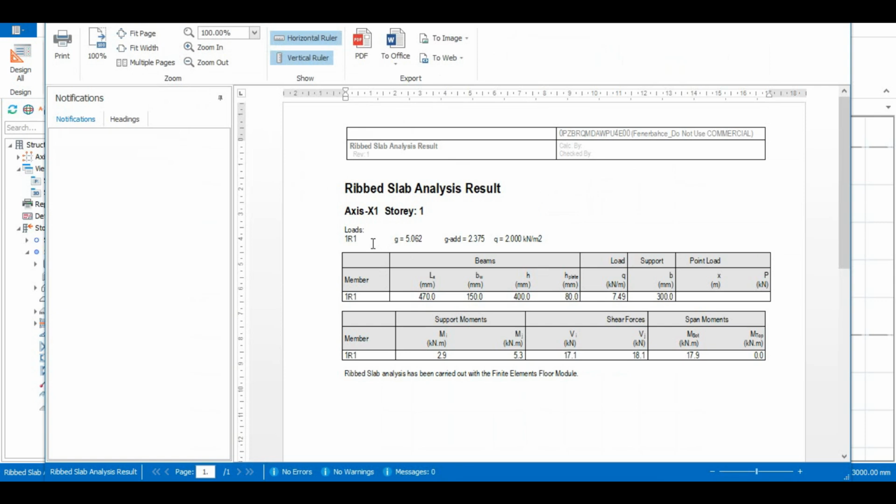In this case, what it does is that it only designs for the single strip that we drew, and a replication of what is designed for this single strip is what will be used for all the ribbed beams. So as you can see, you have the G, that's the dead load, the self weight of the slab, to be 5.062, and we also have the additional dead load to be 2.375 for a room, and then the live load to be 2.0 kilonewton per meter square.